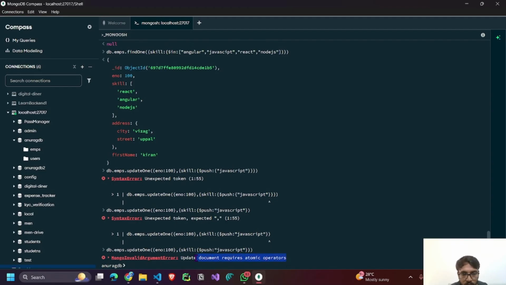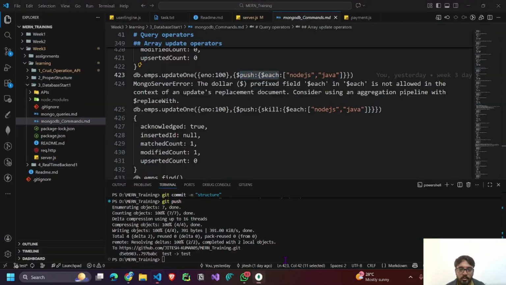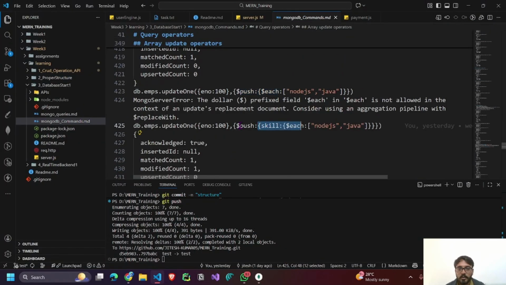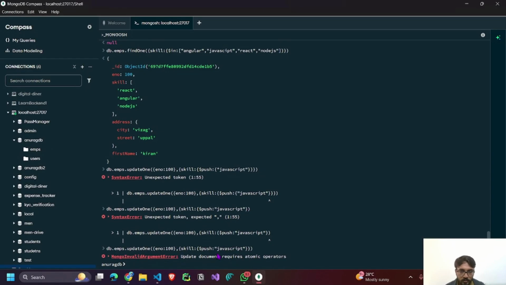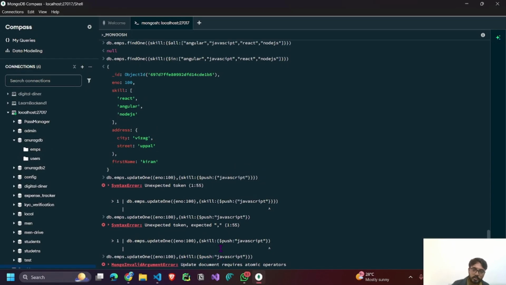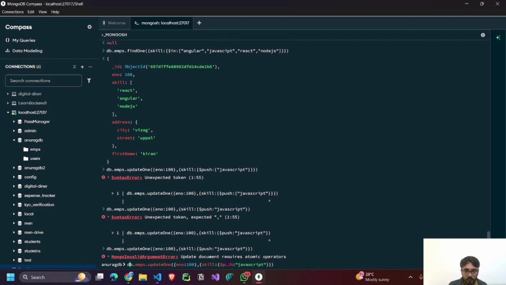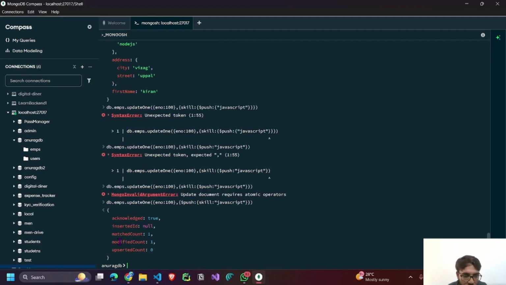Okay. Update document requires atomic operator. What does that mean? We are pushing. Okay, so I have inserted push here instead of here, so I have to change that. So these things we have to remember, only then can we understand. Syntax is different here. Skill name, we are pushing this. Now it has managed and modified.